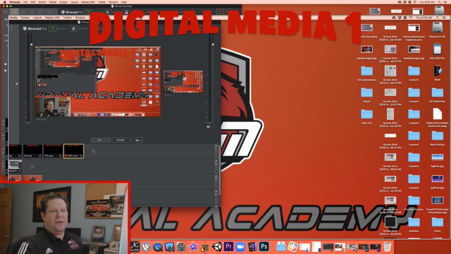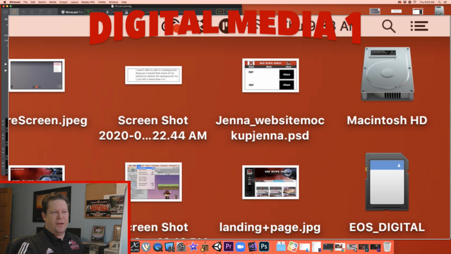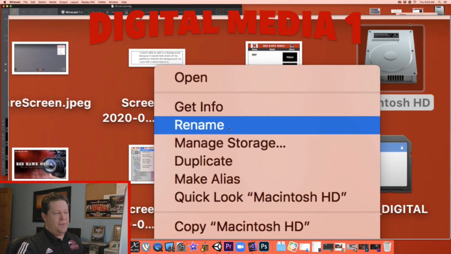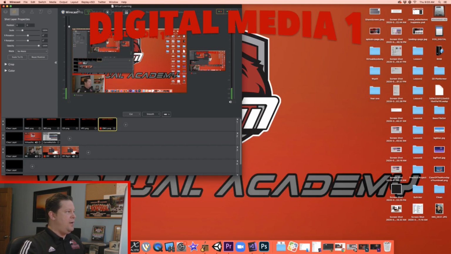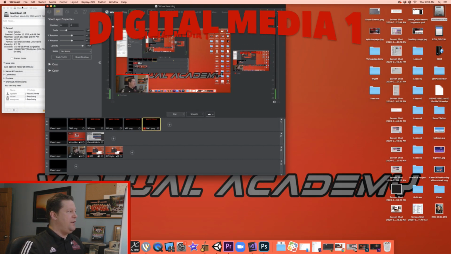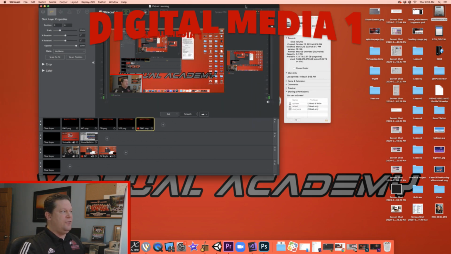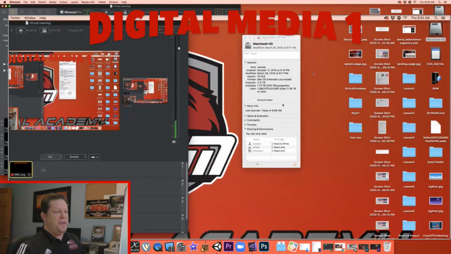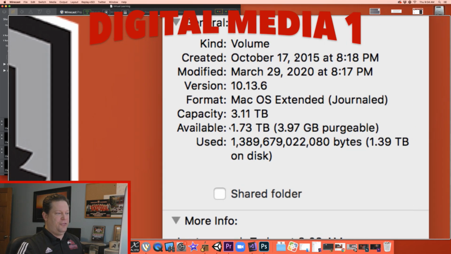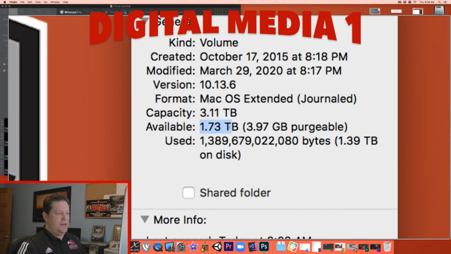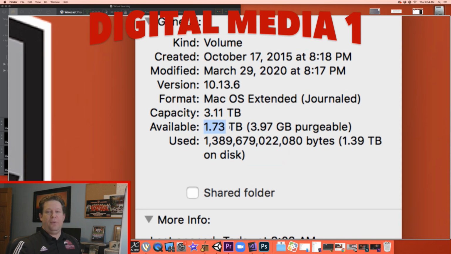So if you have the Macintosh hard drive icon on your desktop, you can right click on it at any time and go Get Info. It always puts the window way over to the far left side, so I'm going to drag this over so we can see what's going on. Then you can see how much available space you actually have. Right now I've got quite a bit, but your student laptops are quite a bit smaller.